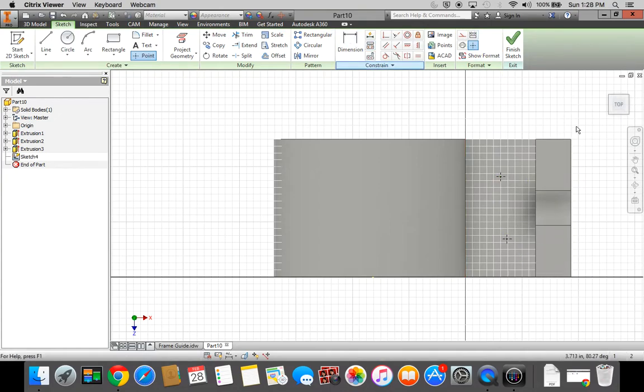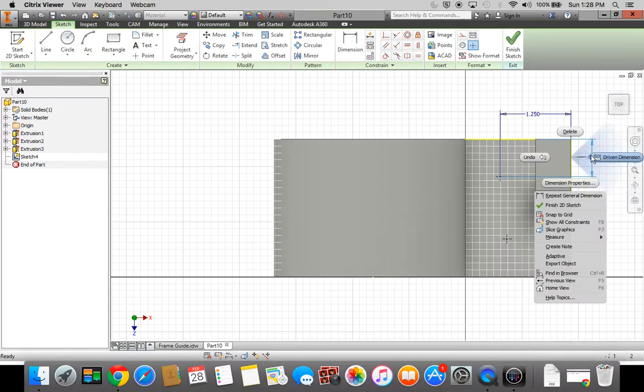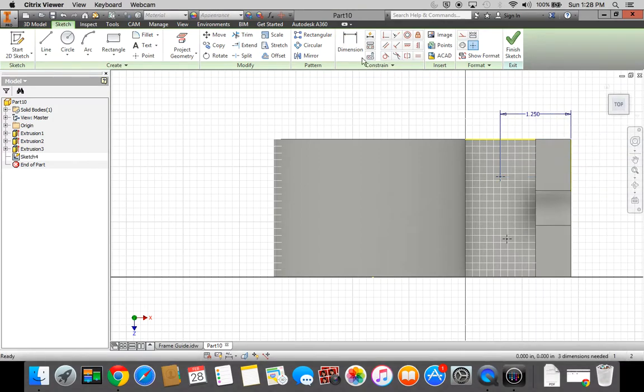Place 2 points. I'm going to dimension from the left-hand side to this point. This is 1.25 inches, green check mark. And from the top to the point, this distance is the overall dimension. Press X. Let's delete this dimension here. Press escape. Right-click, delete, we need to get our overall dimension first.